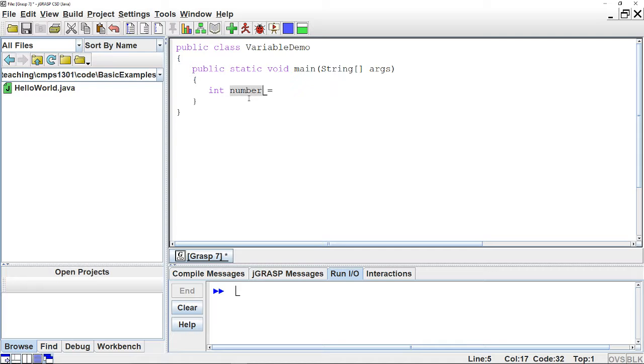Variable names should start with a lowercase letter. Don't start them with the uppercase, because remember, that's reserved for class names. So I'm going to call the variable number, and because it's a number that we want to store, I'm just going to give it a name that's descriptive of what it is.